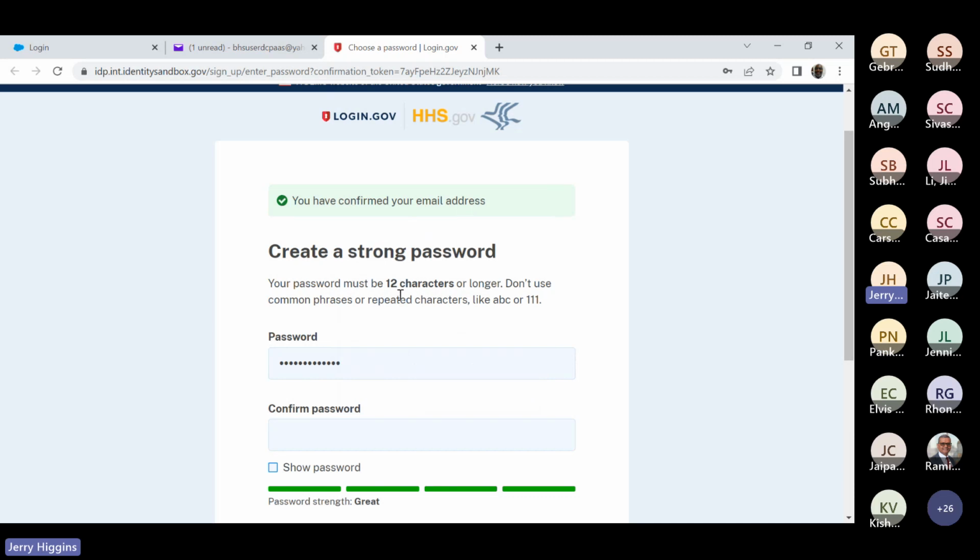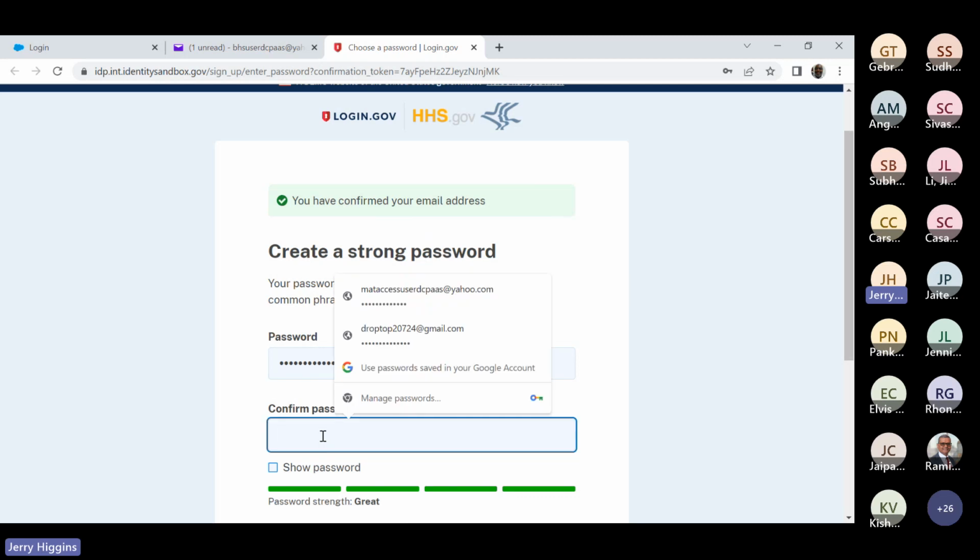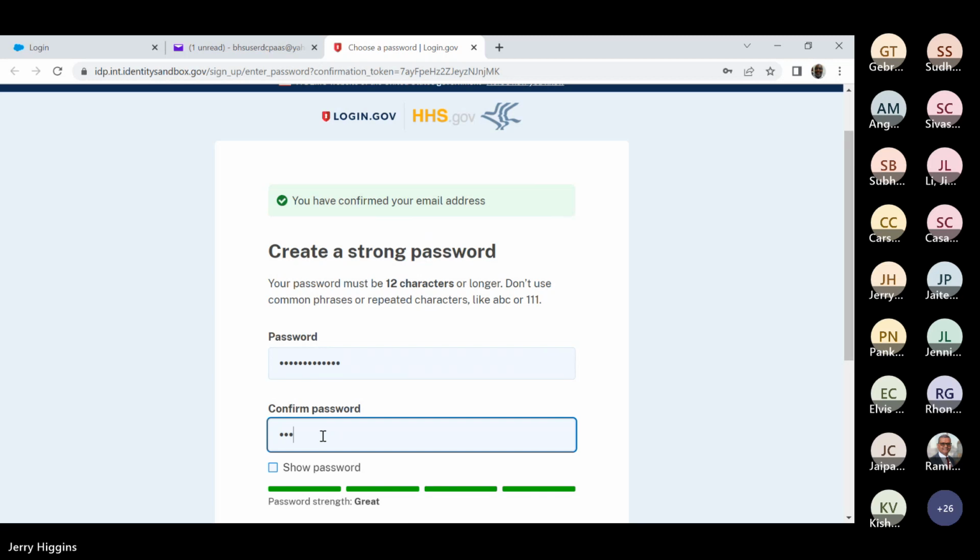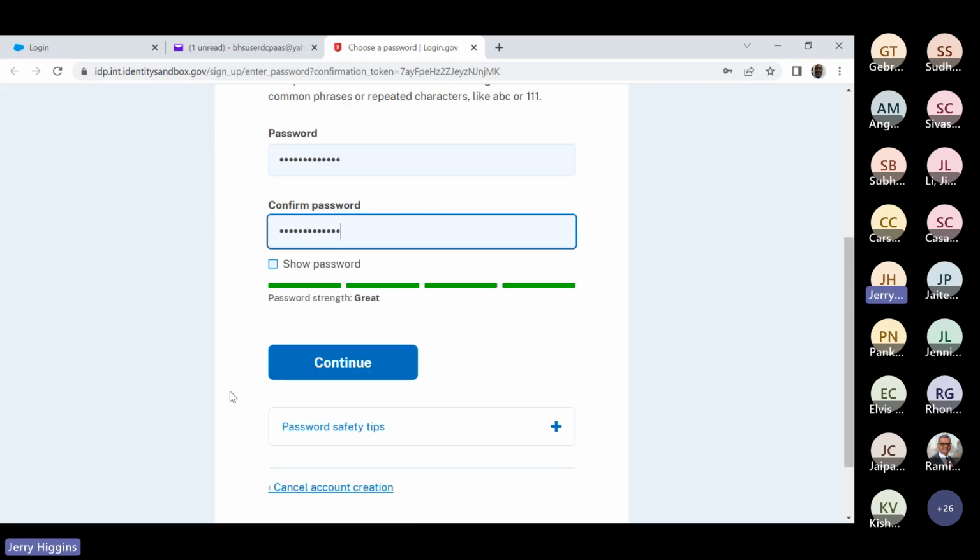You want to make sure your password is at least 12 characters long so that it passes the strength test. And then put it in again. And once you put in your password and confirmed it, you can even do the show password to show it to yourself and then click continue.